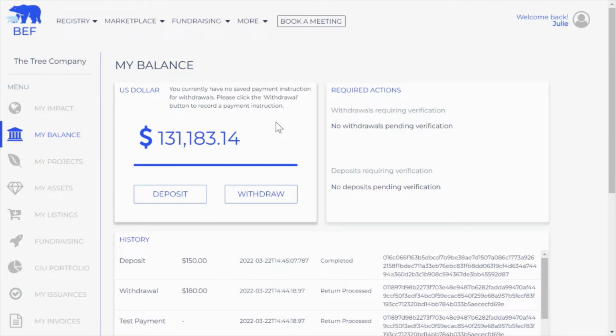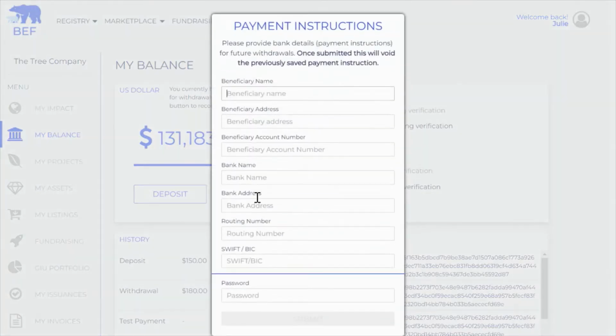Now, moving on to the withdrawal process. For the first time you ever do a withdrawal, you'll need to submit and save a payment instruction. Now, this payment instruction is the bank details you want to withdraw funds to. Now, to do this, when you click the withdraw button for the first time, you'll be asked to provide details on the bank you'd like to receive the funds to.